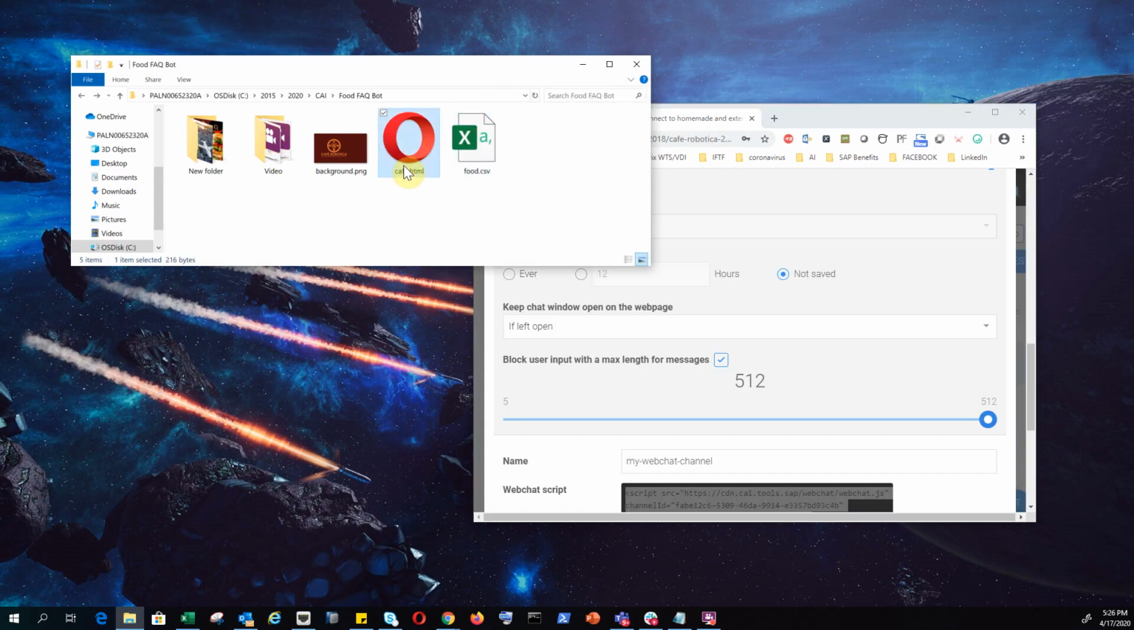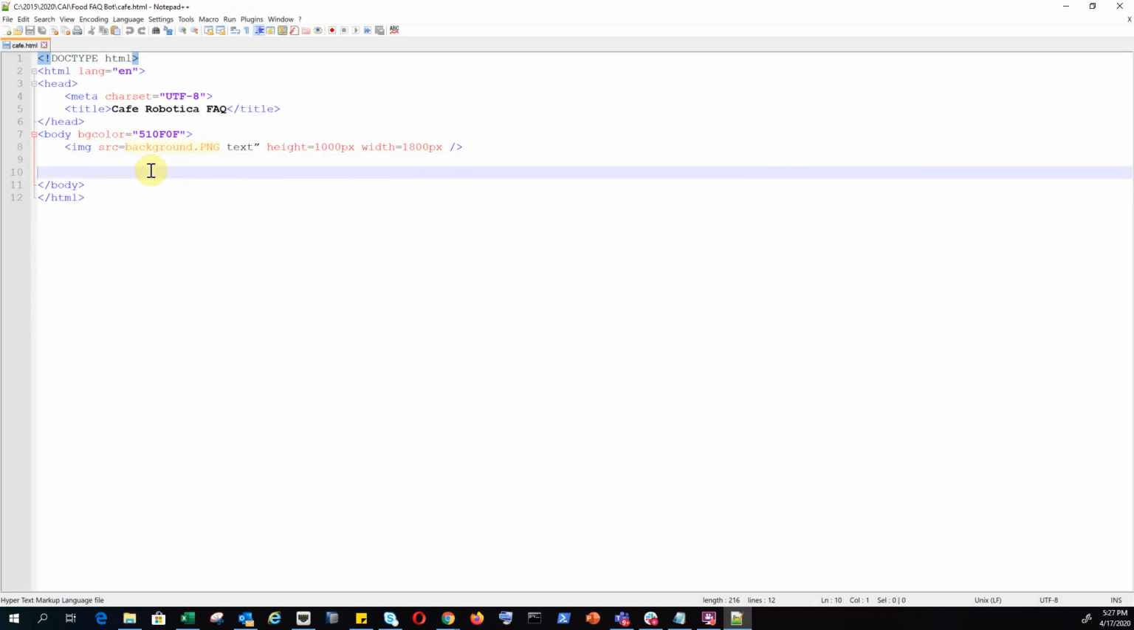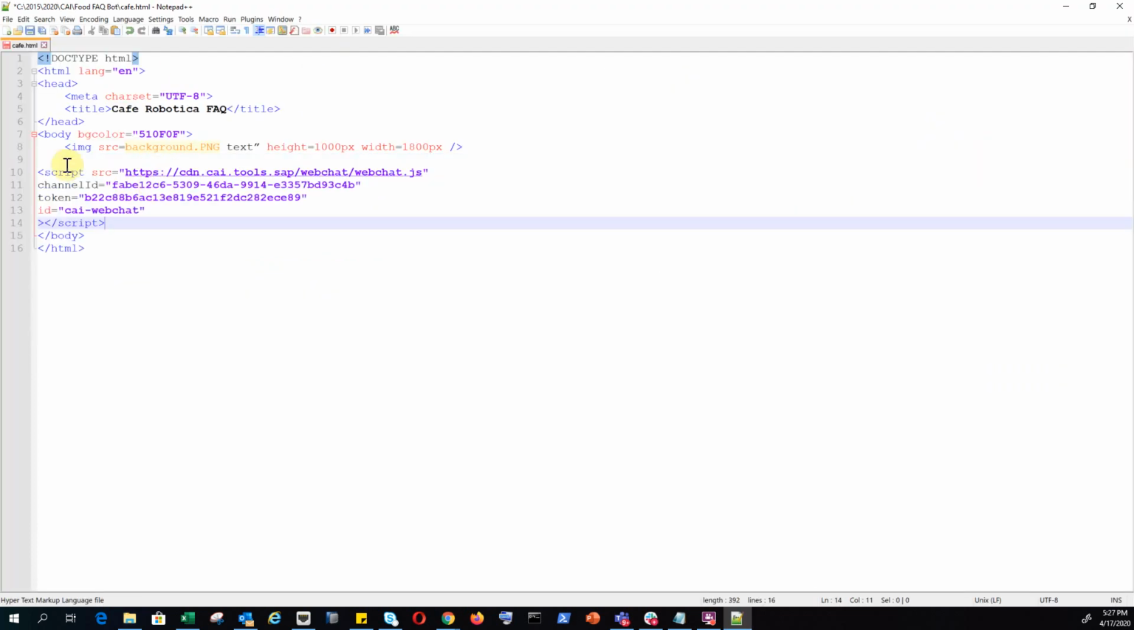And I already created this cafe.html file and the background.png, basically the background image for the cafe.html page. I have to put the background PNG and the cafe.html file in the same directory. So when I open cafe.html, I won't get a page with a broken link to images. So let's open the cafe.html. It has all the basic HTML structure with the background image and the background color.